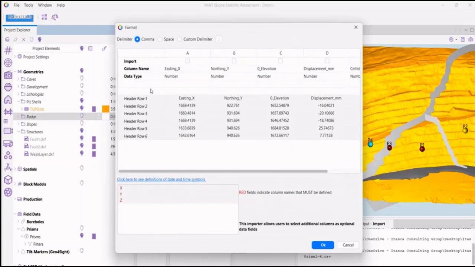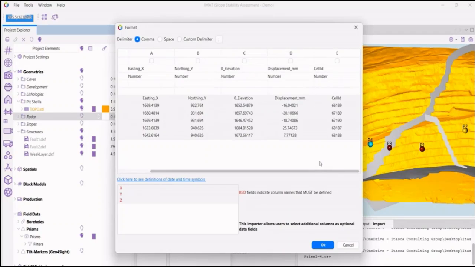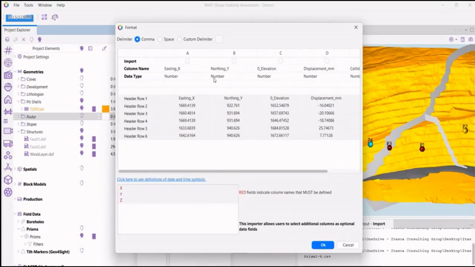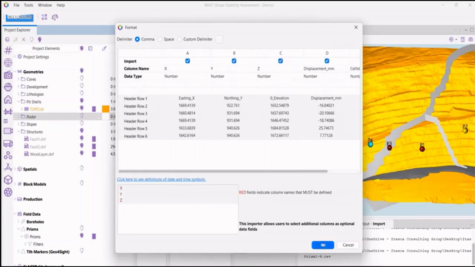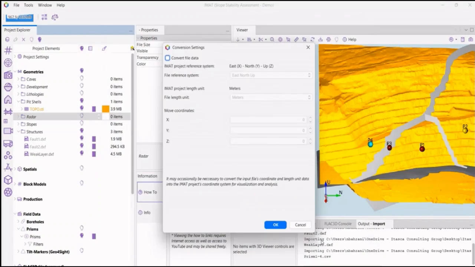Again, here we see the first 6 rows and the columns. The first column is easting, next one is northing, and then we have elevation. Then we have displacement magnitude and cell ID. So let's first select the first column, change the column name to X. The format is number. The second and the third one are Y and Z. Column number 4 is displacement magnitude in millimeters, and the type is number. You do not need to select the last one. Everything looks good. Click OK.